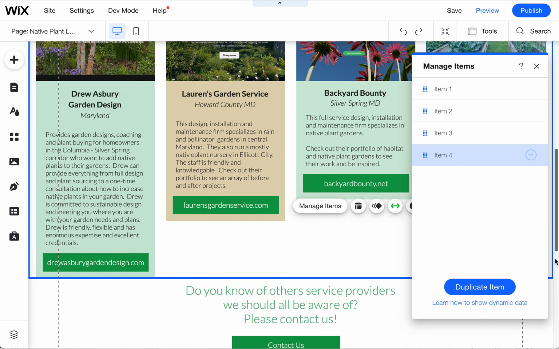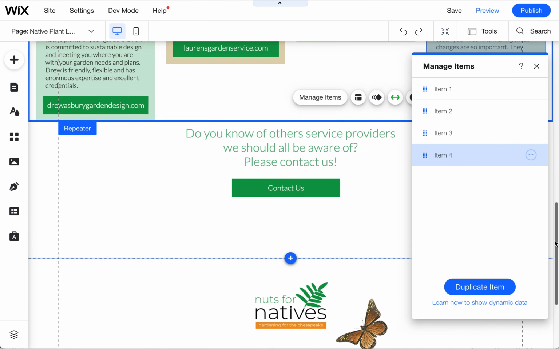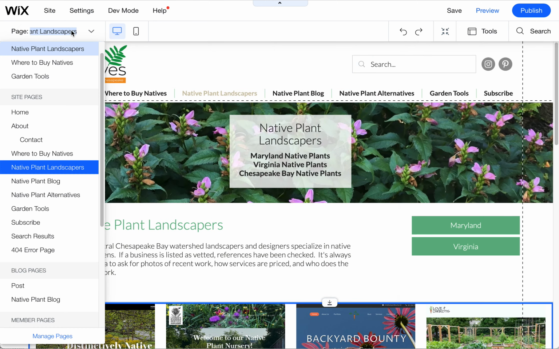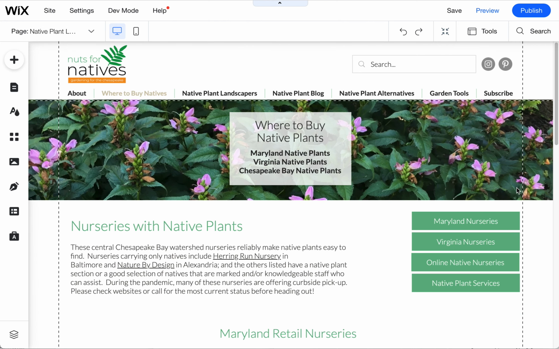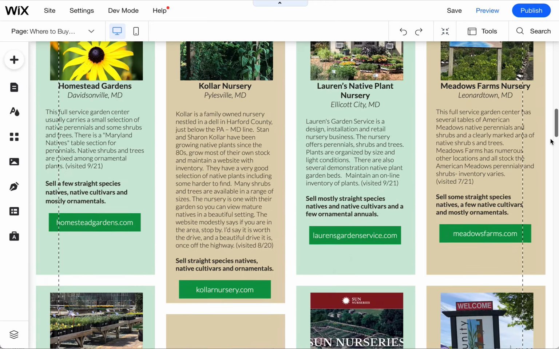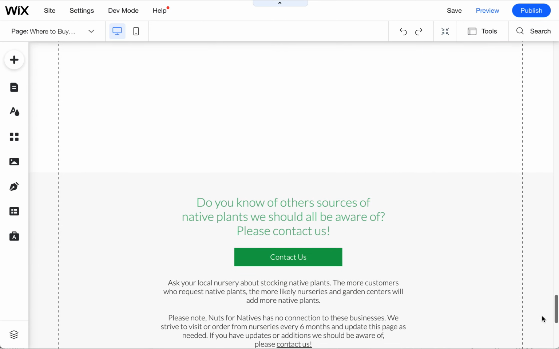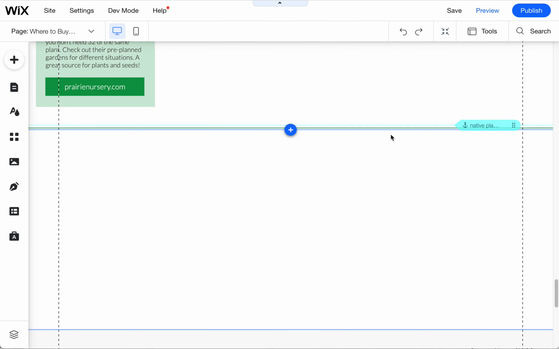I don't think the space will probably be an issue, but if it is, I just wanted to show you how to fix that. Let's go over to your Where to Buy Natives page, because this one also had that same issue. We'll scroll down, and here we go. So here's this extra space.